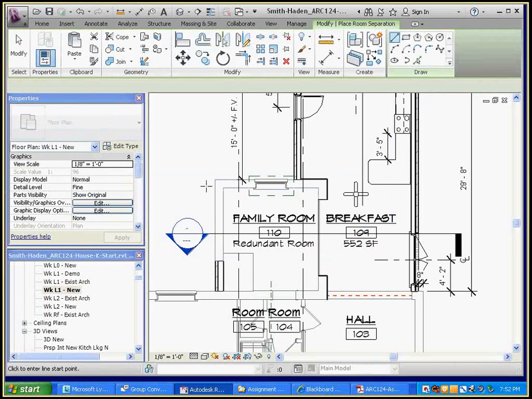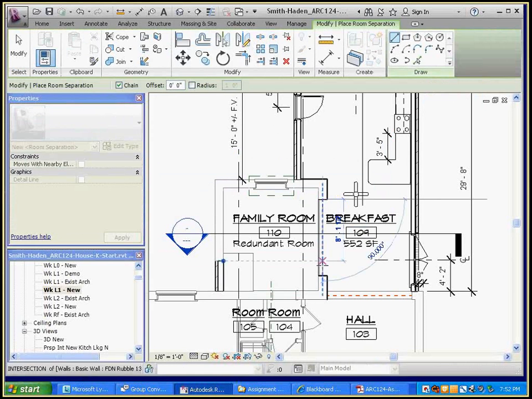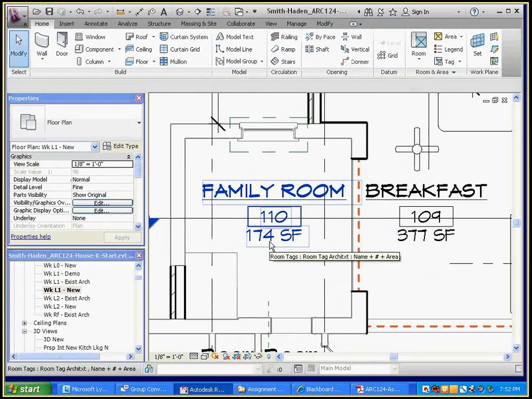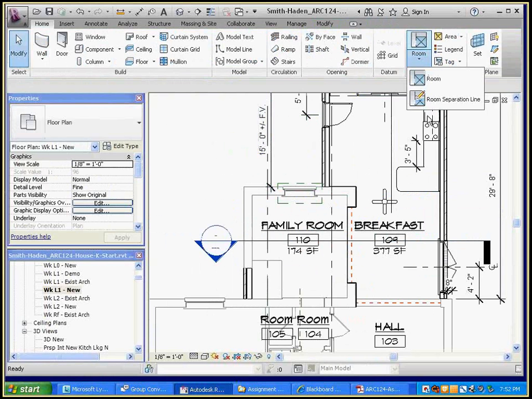It'll finish in a second. So now I'm going to draw my separation line right down there. No bells and whistles went off, but now if I go back and look, it says 174 for that one and 377 for that one.